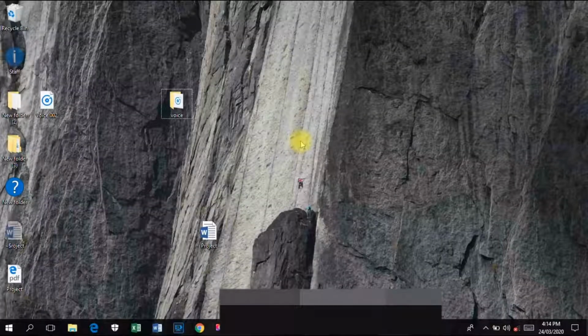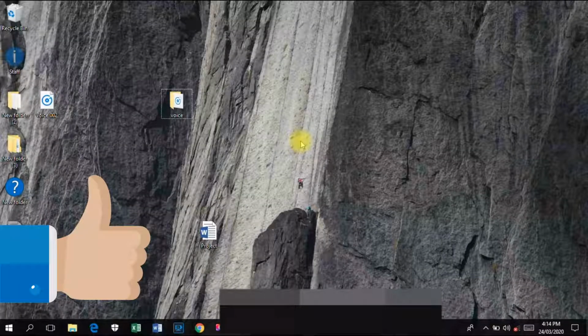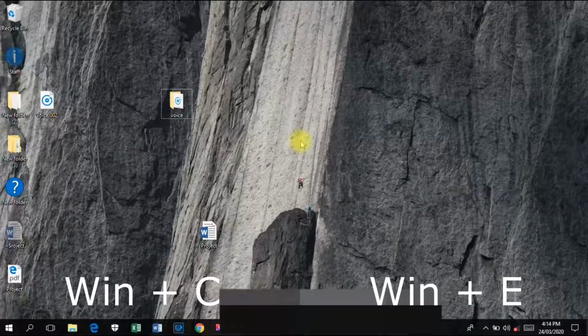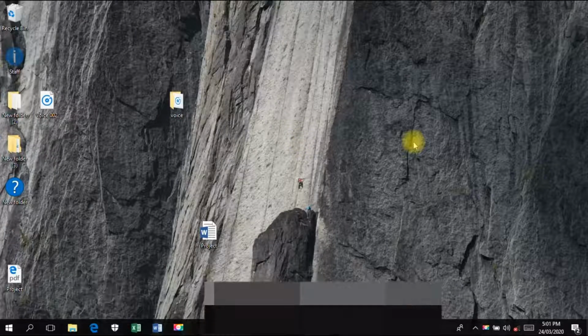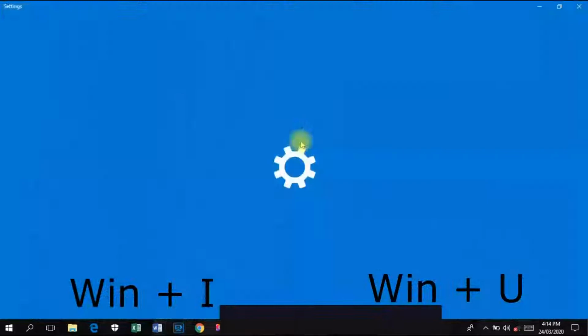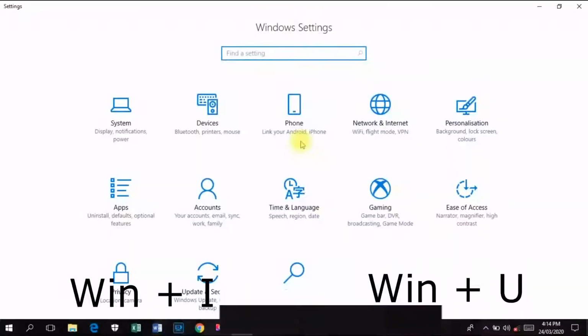Number 7. Opening File Explorer and Cortana app. You can open the popular File Explorer and Cortana AI by pressing Windows key plus E and Windows key plus C respectively. The Settings app on Windows 10 can be opened by pressing Windows key plus I or Windows key plus U.